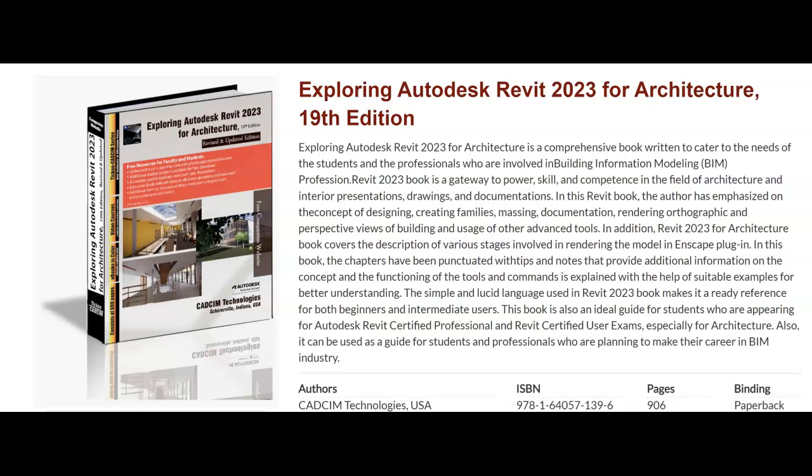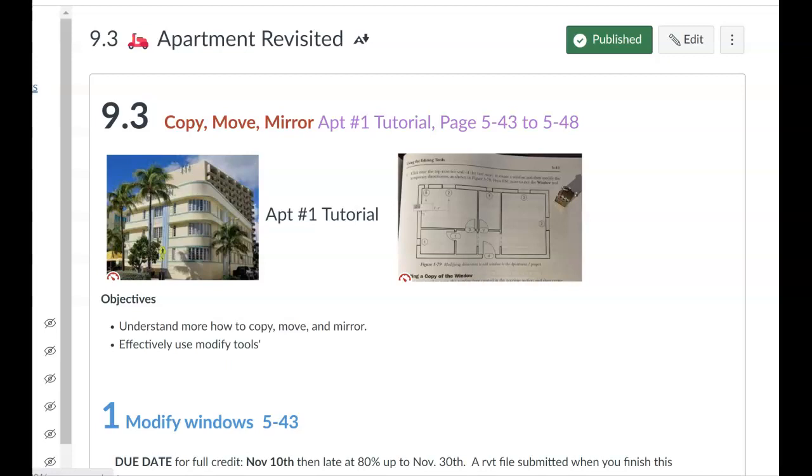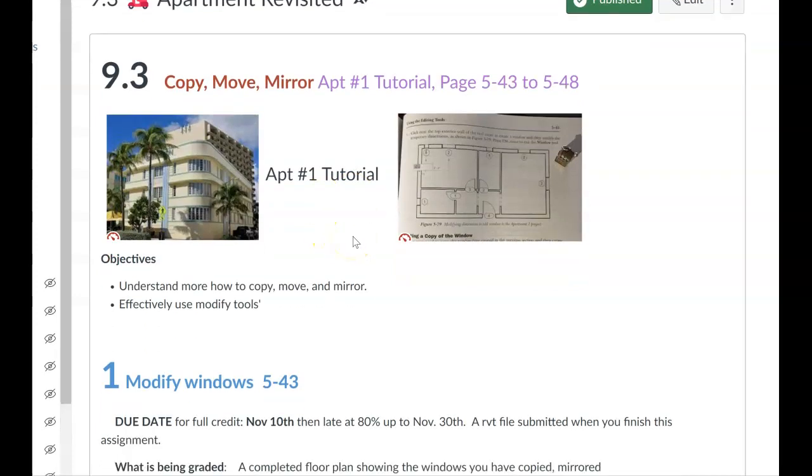Welcome to a project from Exploring Autodesk Revit 2023 for Architecture. Let's go take a look at our assignment this week. We're going to be copying, moving, and mirroring elements that occur in the apartment. This is part of the apartment tutorial. There are 4 parts to it.